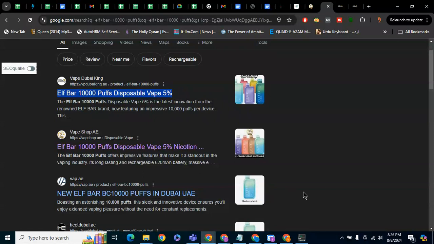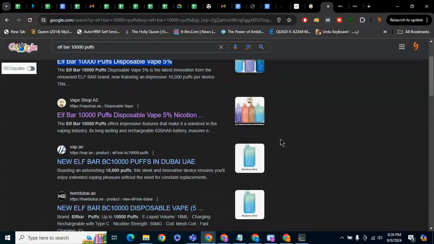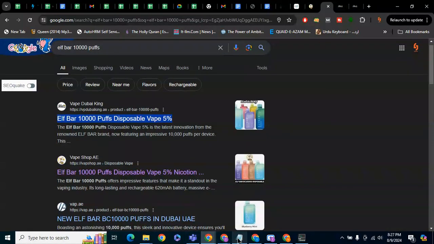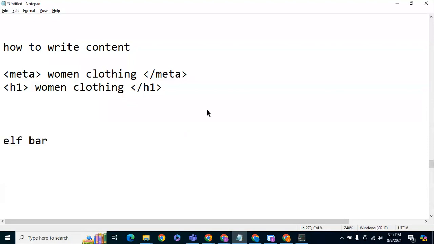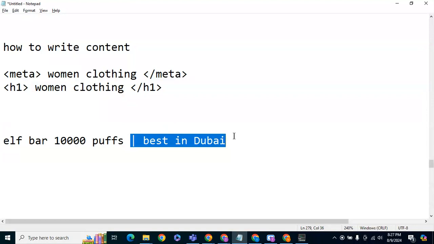Just a minute. See, right now this one is long. This one is more than 40 characters, so this is wrong. Most people write meta titles in this way: ELF Bar 10,000 Puffs Bar, best in Dubai. After that, anything in the next portion is up to you: free shipping in UAE, best services in UAE, 100% trusted.